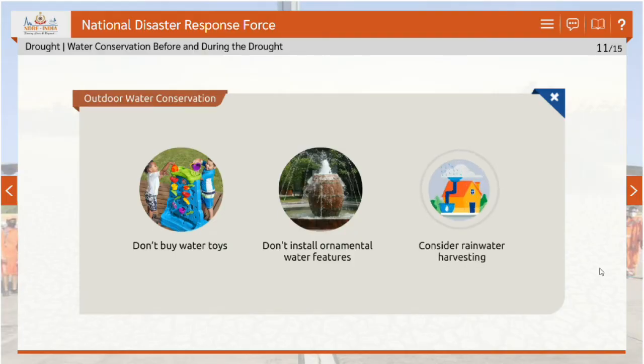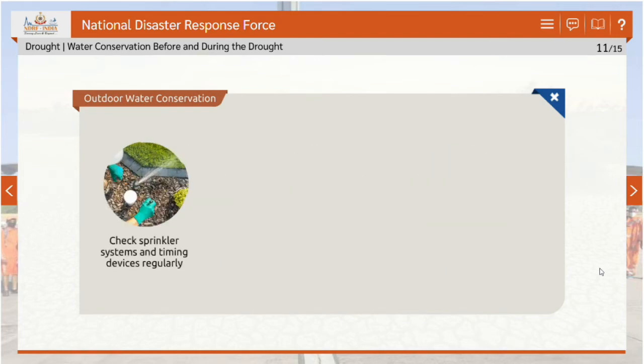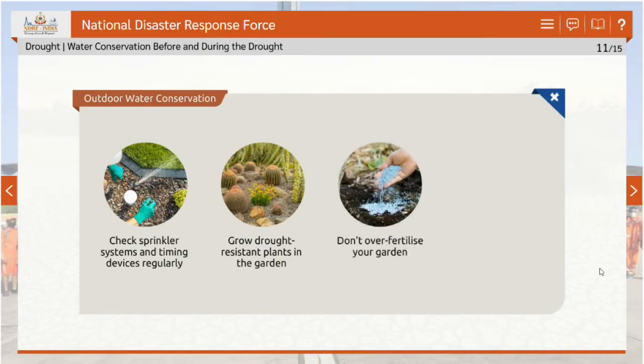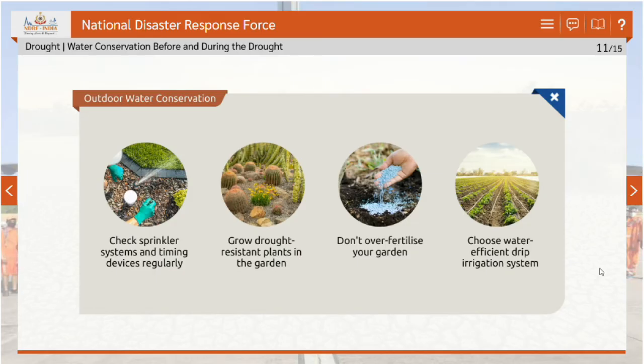Consider rainwater harvesting wherever practical. Check sprinkler systems and timing devices regularly to be sure they operate properly. Drought-resistant plants may be used in the garden. Reduce or eliminate garden areas that are not used frequently. Don't over-fertilize your garden. Applying fertilizer increases the need for water. Choose a water-efficient irrigation system such as drip irrigation for your trees, shrubs and flowers.